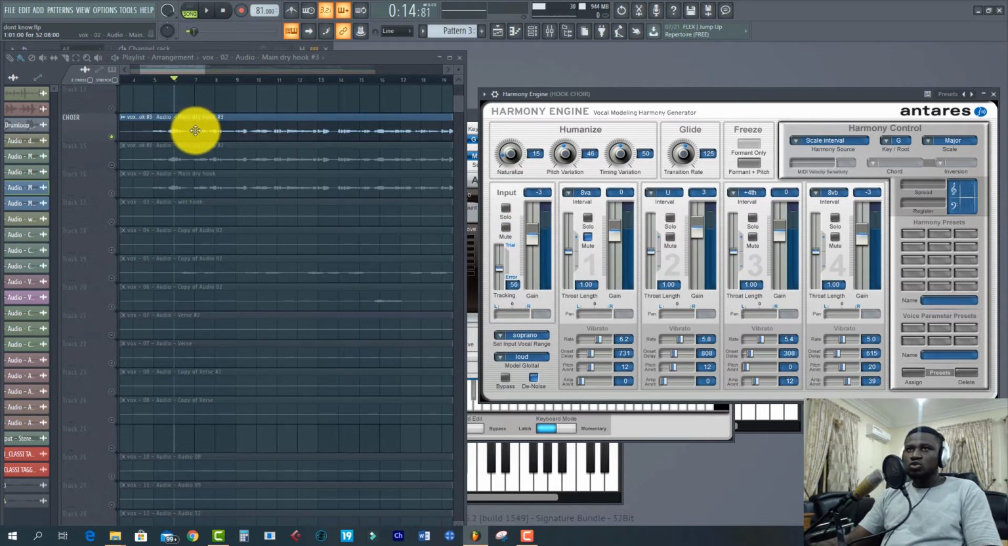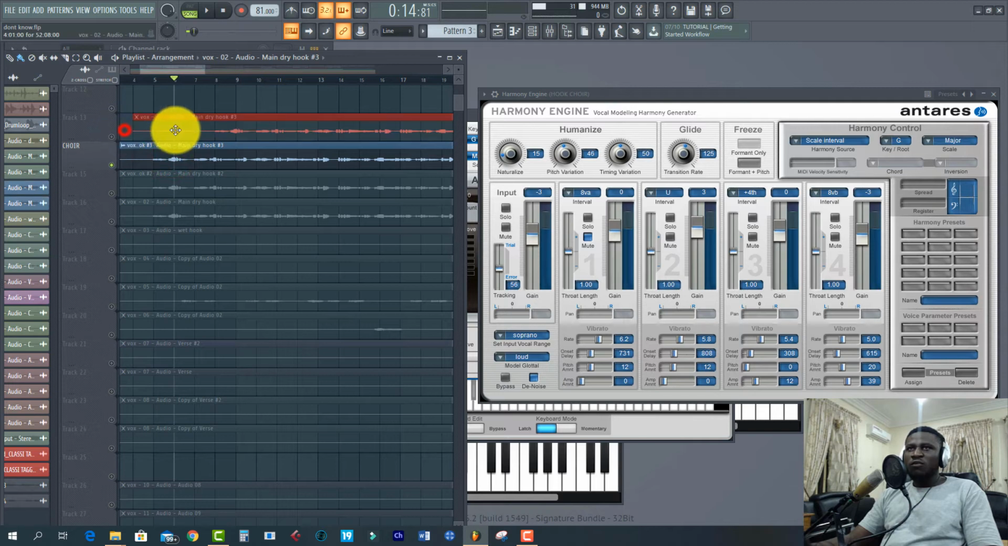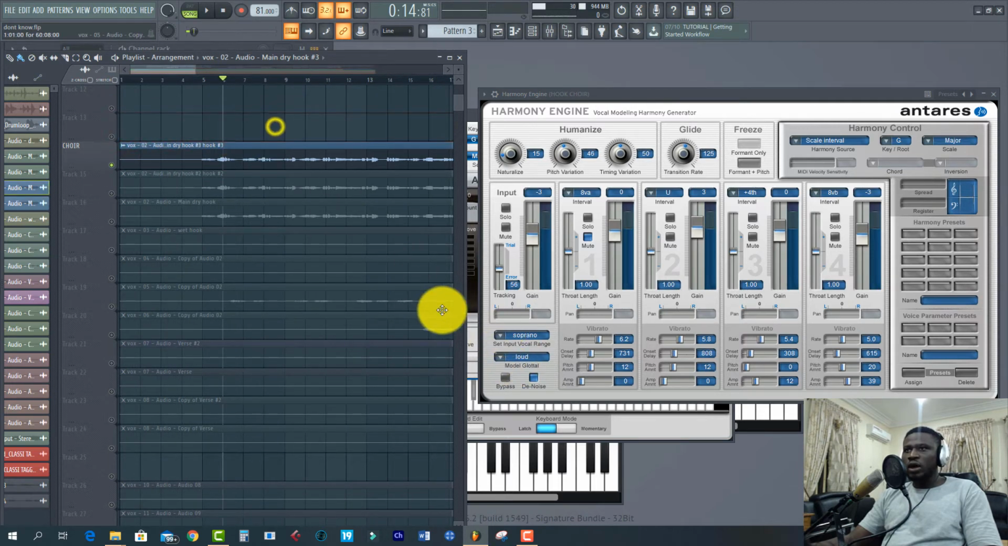You can even create two tracks, one for the lows, one for the highs. So you can set one to soprano and one to bass or baritone. If you notice, I set it to bass or baritone, the glitch and the artifacts have reduced drastically. Let me put it to soprano so you hear.